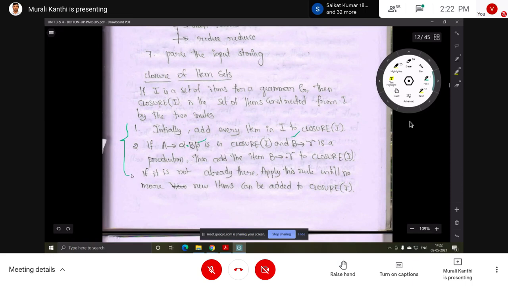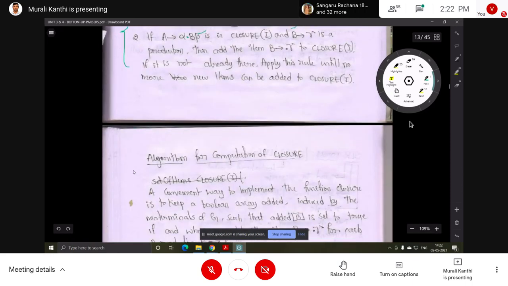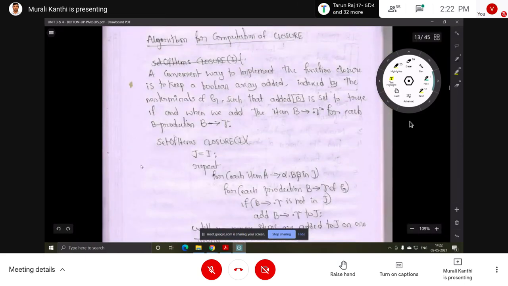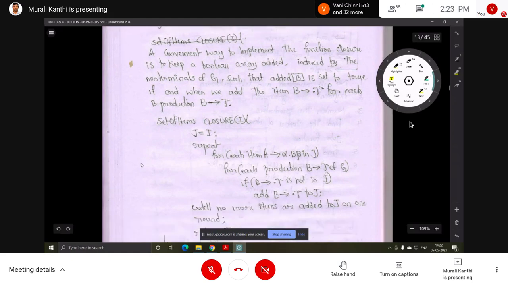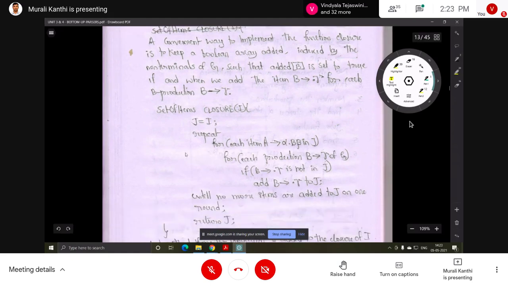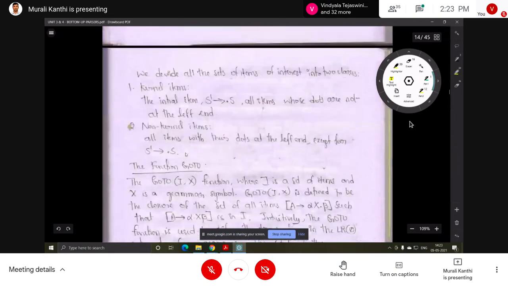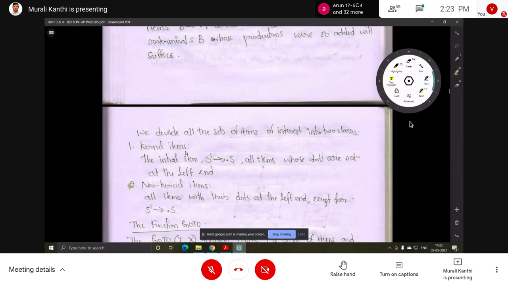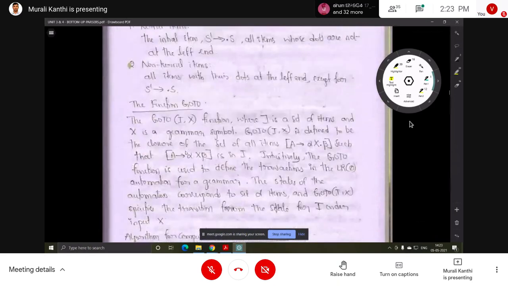How to find the closure of an item set? The algorithm is here. If I explain it directly, you may not understand, so first of all I want to explain the problem, so later you can understand easily. This algorithm is a simple one. One more thing is required: the goto function. This is also important.